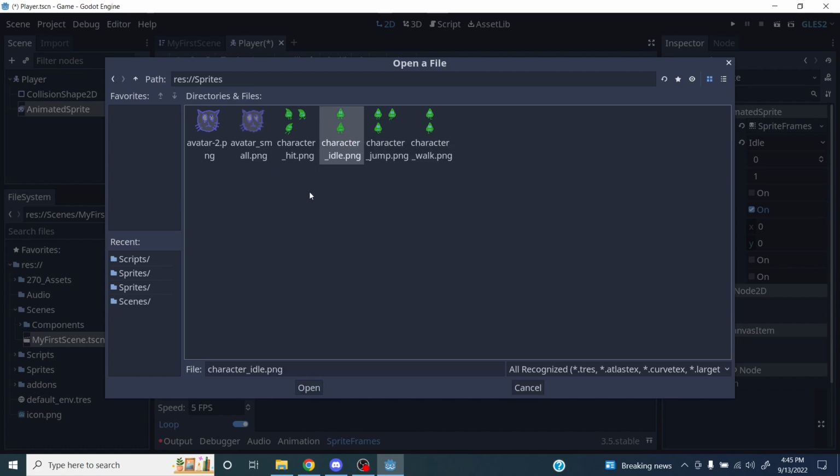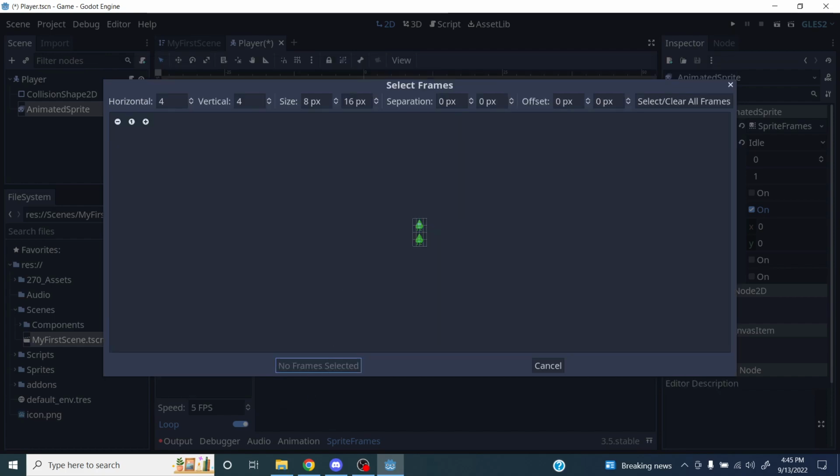Anyway, so I'm going to take my character idle, and now I need to tell Godot how to cut up the sprites. So I'm going to click open, and it's very, very small, so I'm going to zoom in a lot. You can see by default, it is trying to cut up the sprites, but it doesn't know exactly how to do it. We have to tell it how many frames there are in the sprite sheet. There's one column, one frame across, and two rows, two vertical frames. So I want to change horizontal to 1 and then vertical to 2.